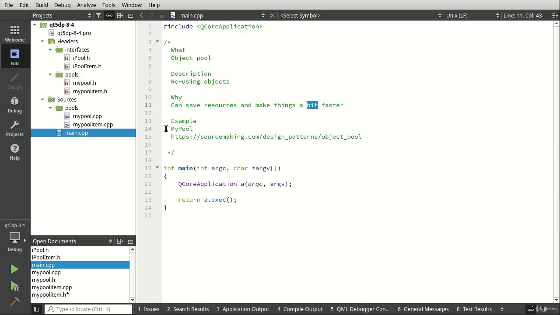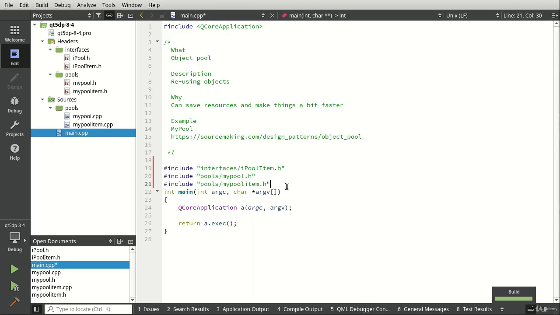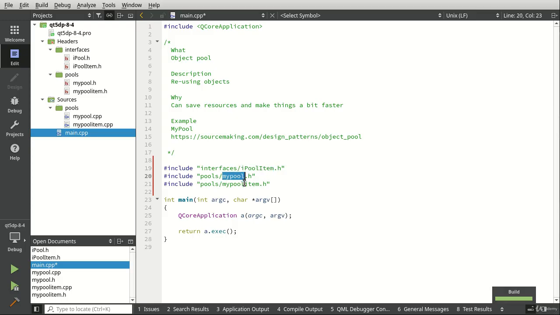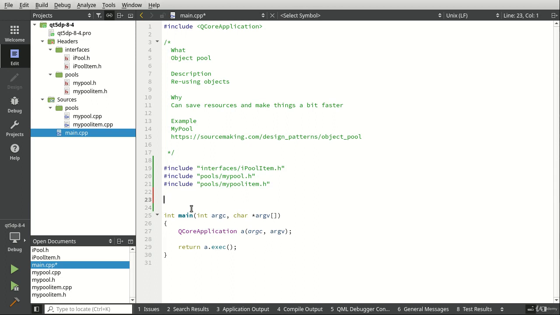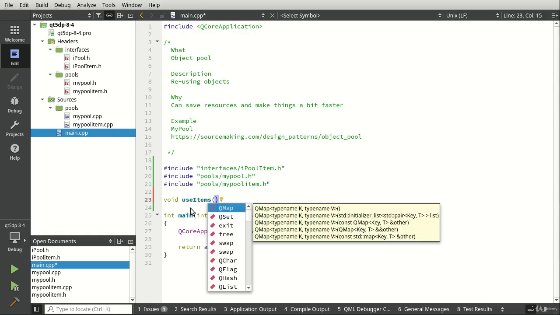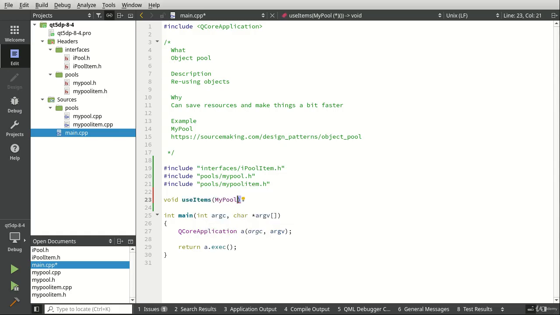All right, let's go into our main. Let's give it a good build, make sure we didn't goof anything up. And from here, it's pretty straightforward. We have our iPool item, we have our myPool, and our myPool item. And we could do this, admittedly, a million different ways. So let's go ahead and make a function called useItems. I'm going to say myPool. And like I said, we could do this any which way you want. It really doesn't matter at the end of the day.